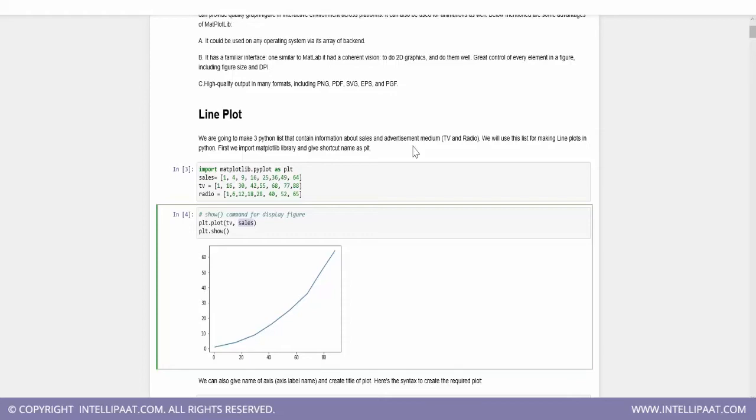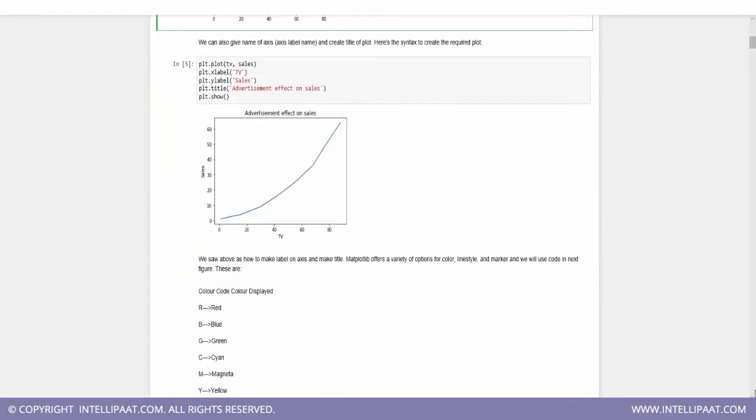For a particular product, it could be any product, advertisement has been shown over TV and radio. So TV means how much they have invested in advertisement on TV, and how much they have invested in advertisement on radio, and due to this, what the sales figure has been. That's what they are representing over here. So you can also give any name, like TV advertisement, and then Y label sales in dollars, and then overall you have to give an overall title.